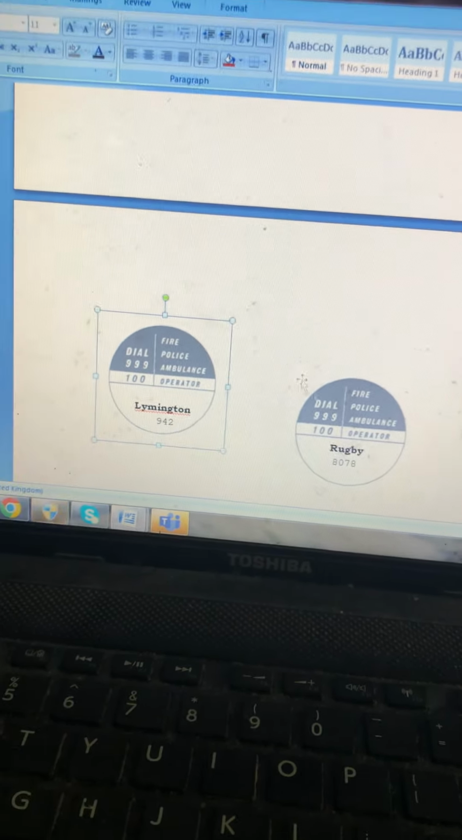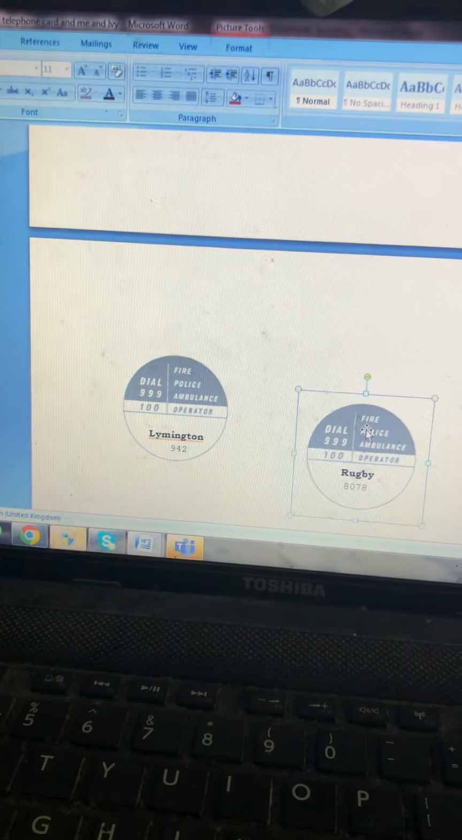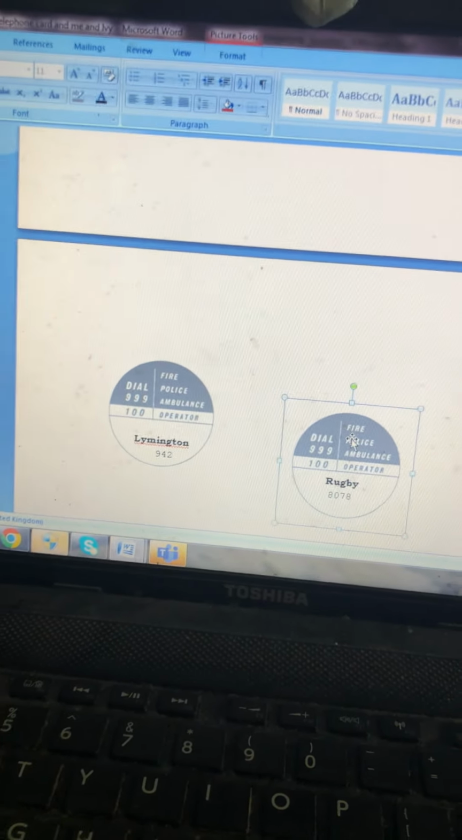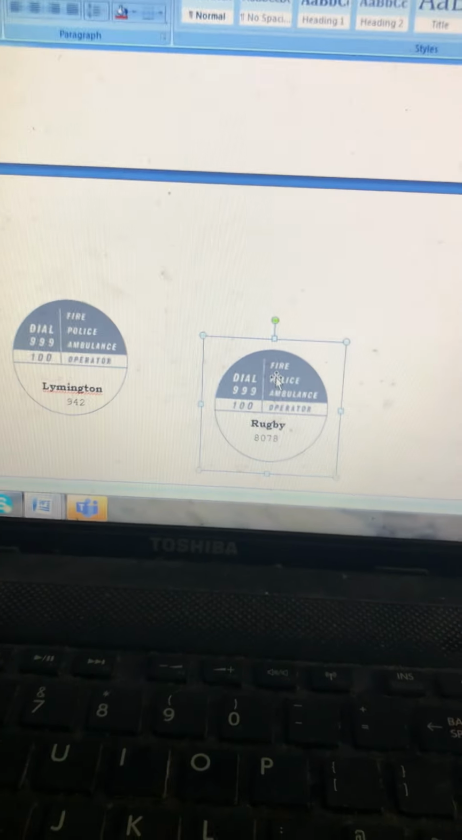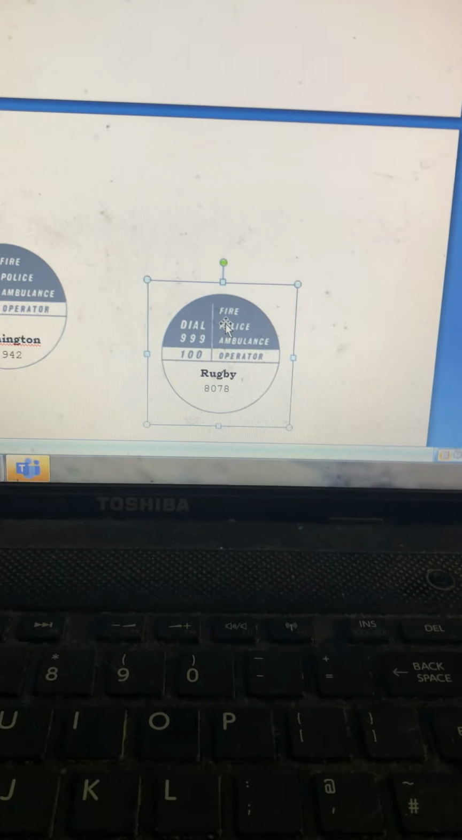Okay, so there's lots of different ones. This one I haven't made, I've just got the template off the computer. So as you can see, 100 would be operator, and then your emergency services as well.